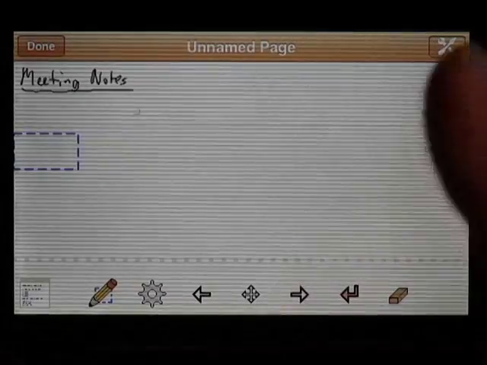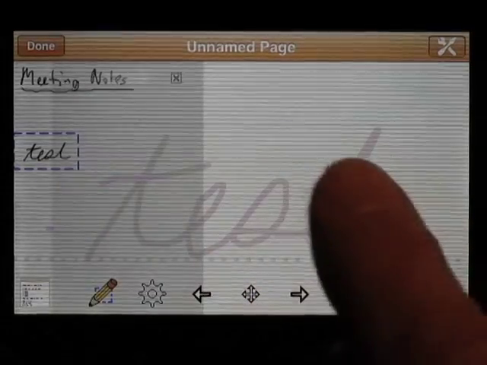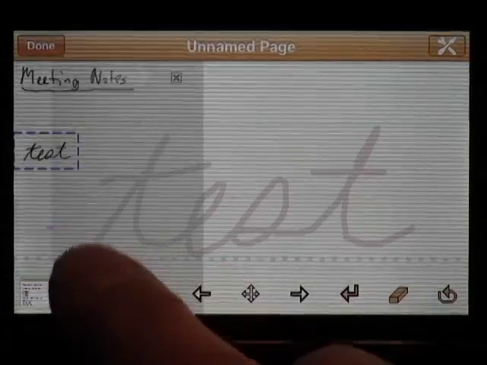Another change is that now cursive is handled better, so that dotting I's and crossing T's are handled.